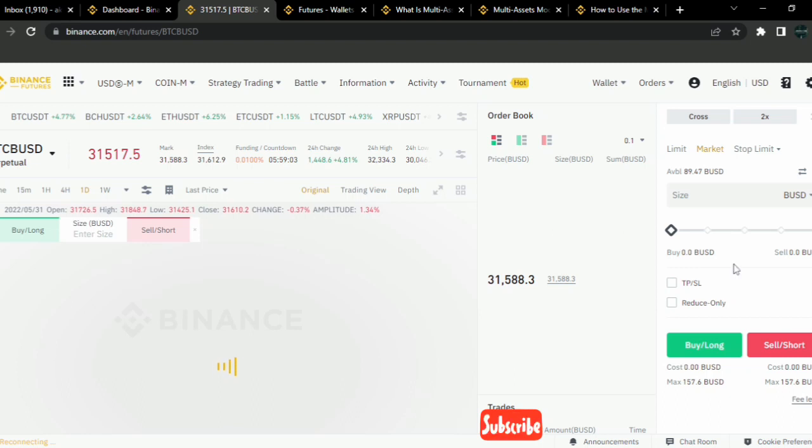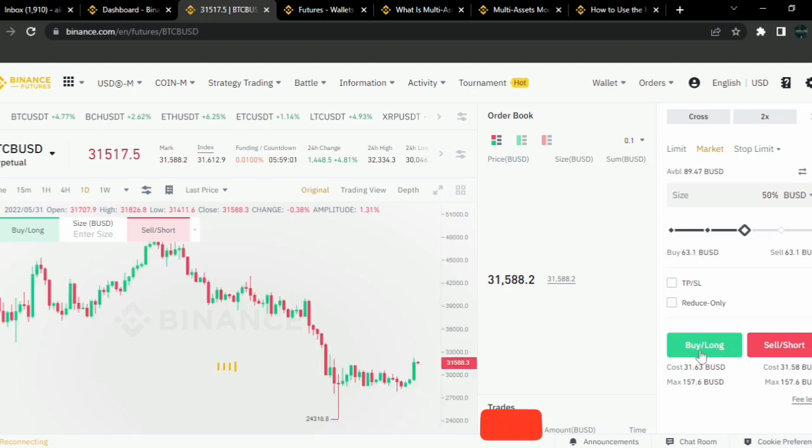Now we can decide to open another transaction here. So let's say we want to open another one here for BUSD, 50%. It's currently at about 63.1 BUSD. I'm going to click on buy long. So we opened one for sell, and we opened one for long. So let's see how it goes.